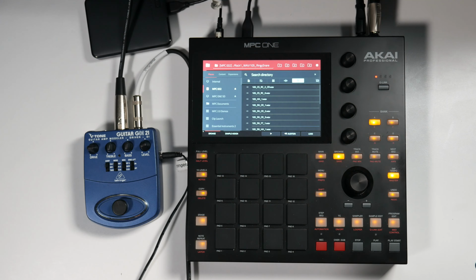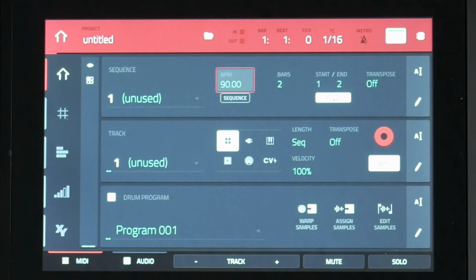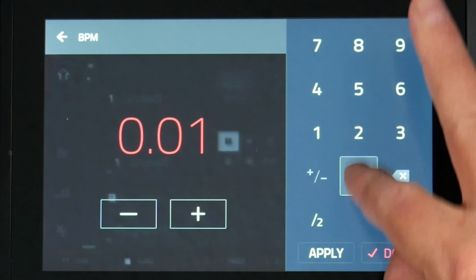So let's go ahead. I'm gonna put my headphones on. So I'm just gonna load this particular loop. It's not very long, it's not very complicated. But if you look right here, the tempo is gonna be 105. So I'm gonna go to main, change the BPM to 105 right here.